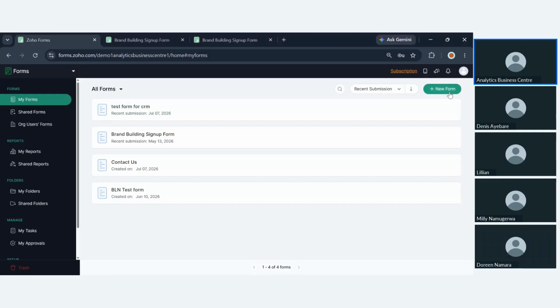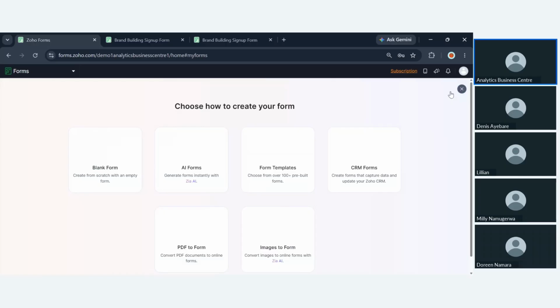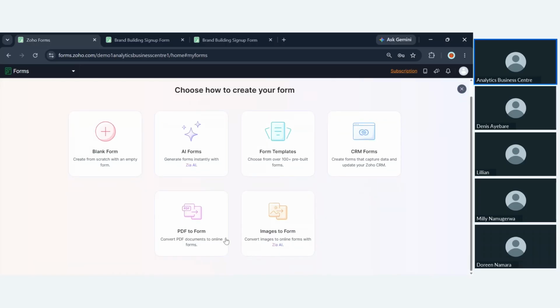So immediately when I click a new form here, I'll be given a few options. So I can easily create a form from scratch. However, there are also many templates I can take advantage of to give me a starting point where I can start with a form that is already pre-designed rather than a blank form.